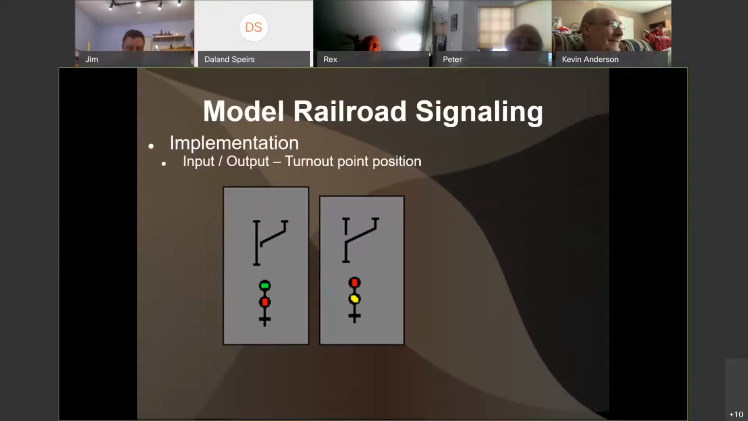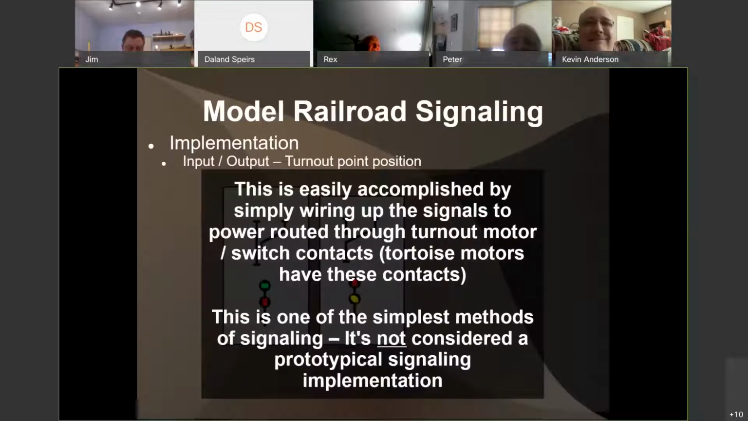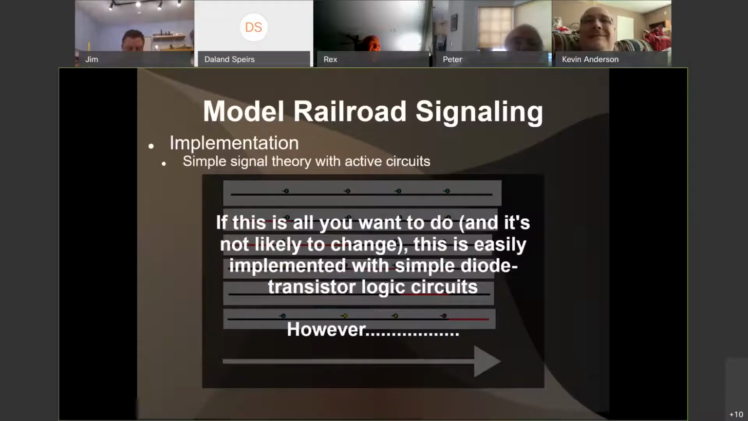It blocks ahead. So again, this is easily accomplished simply wiring up two signals, power routed through the contacts of the tortoise. It is simple, but it's not considered a prototypical implementation. If this is all you want to do, there are circuits out there that you can build. They're fairly simple, and they do whatever. However, again, they're not prototypical.